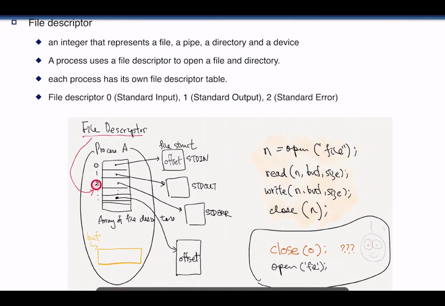A file descriptor is an integer that represents a file, a pipe, a directory, or a device. I guess you are familiar with this statement: when you open a file, it returns an unsigned integer, always greater than 0. Then when you read from a file and write to a file, as the first argument to the function you supply the file descriptor. Then what is the meaning of file descriptor?